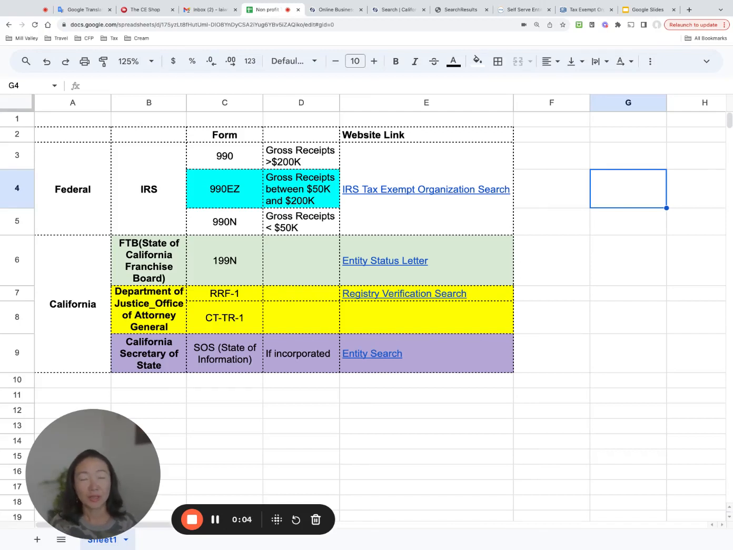Talking about nonprofit tax filing requirements, I made this Excel for myself, and I find it's very useful to share with my fellow nonprofit volunteers or staff. So let's dive into it. In order to be a nonprofit, you have lots of filing to do.